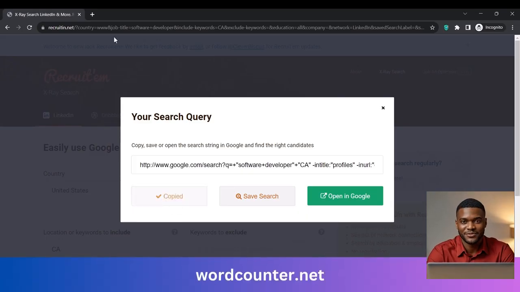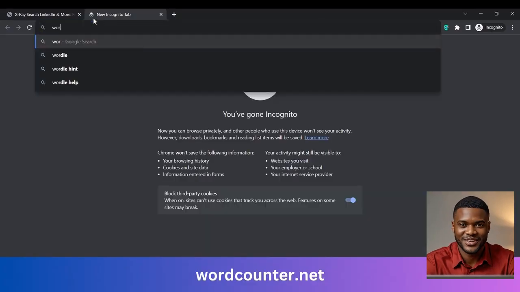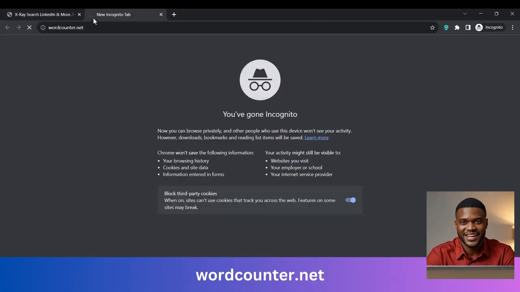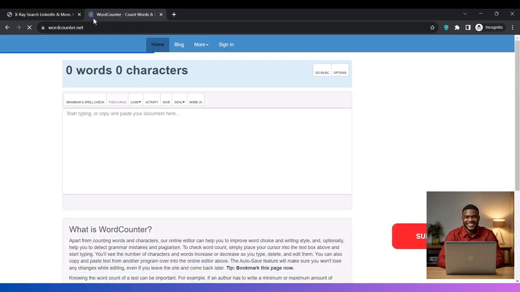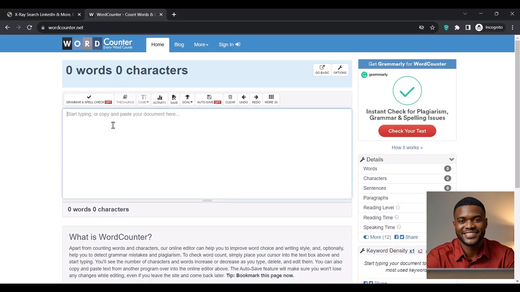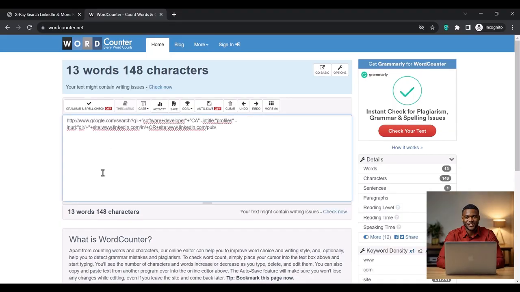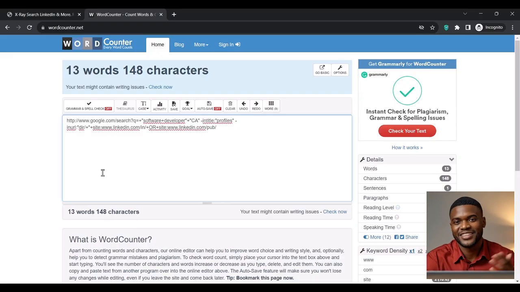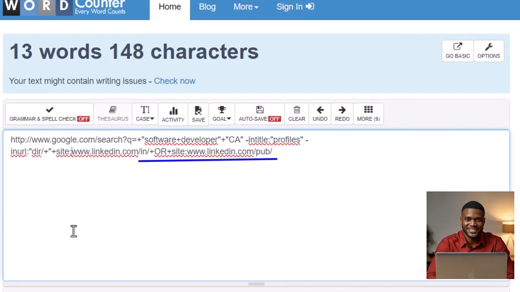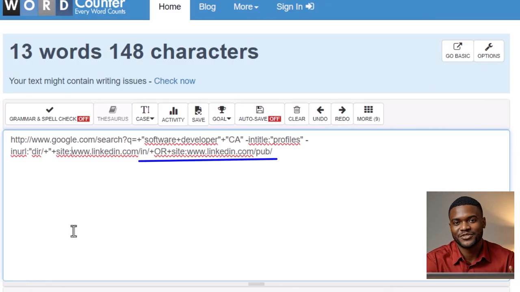Next, open a new tab and search for wordcounter.net. Now paste the generated search query you copied from recruiting. We are going to make some changes to the search query to be able to find our targeted leads. So please pay close attention. First, delete the last LinkedIn URL up to the IN in the first LinkedIn URL.